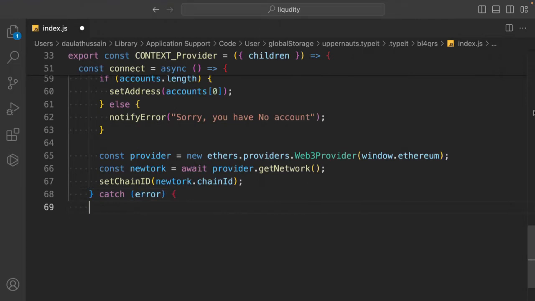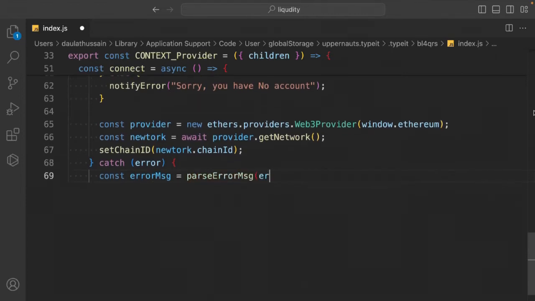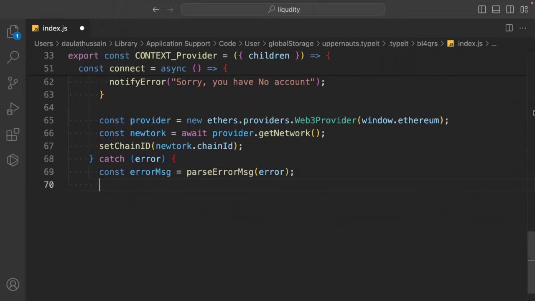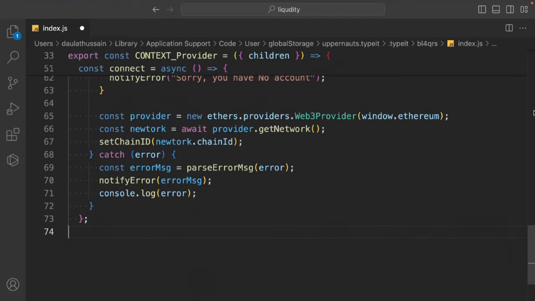And if anything goes wrong, we can simply take a variable called errorMessage, and we can call the internal function we have built called parseErrorMsg. In that we can pass the entire error object. It's going to give us the response, and that response we have to simply display in our notify error component. And we can also console log it so we see what exactly went wrong. So this is the very first function for connect.